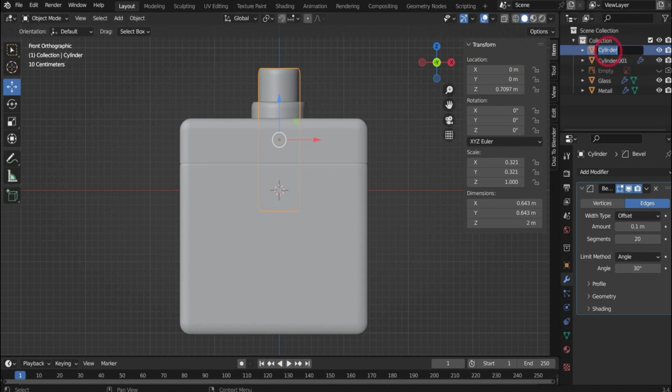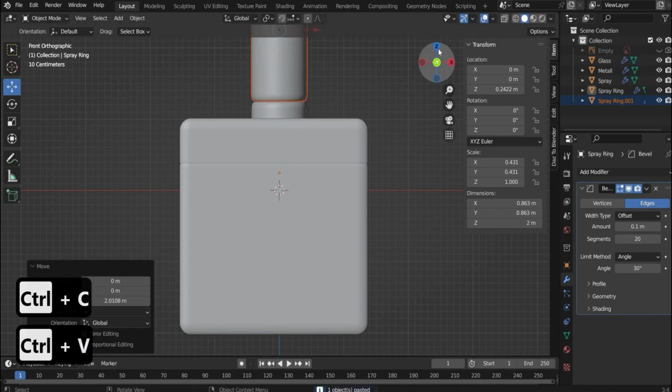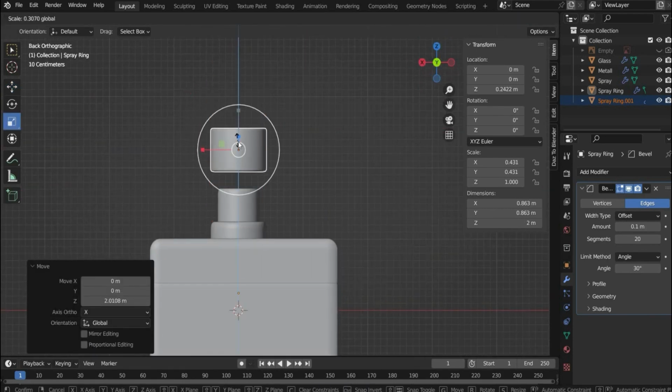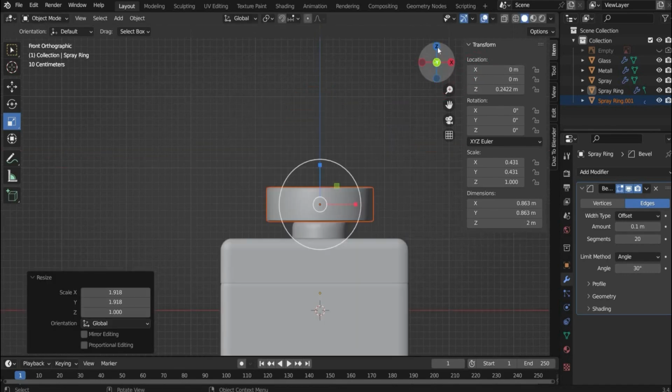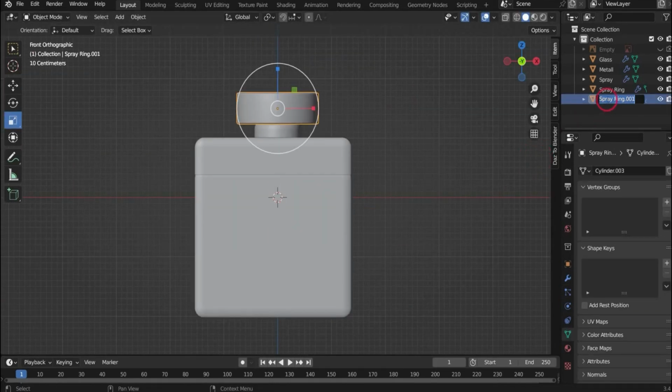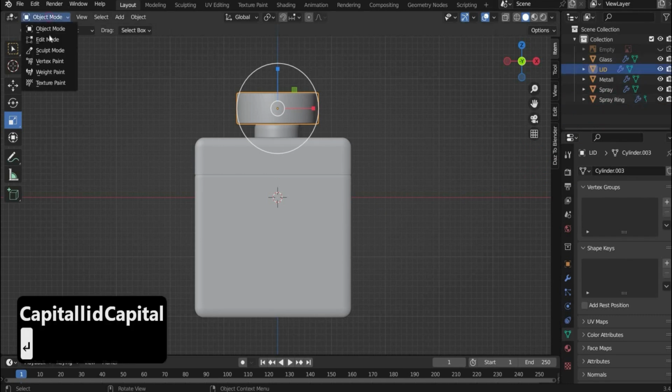So let's rename the layers. Okay, now we create the lid. And for this we also duplicate the cylinder. We take this one, put it here, scale it up. And now make this one bigger. Okay, now we rename the layer to lid and now we edit it.